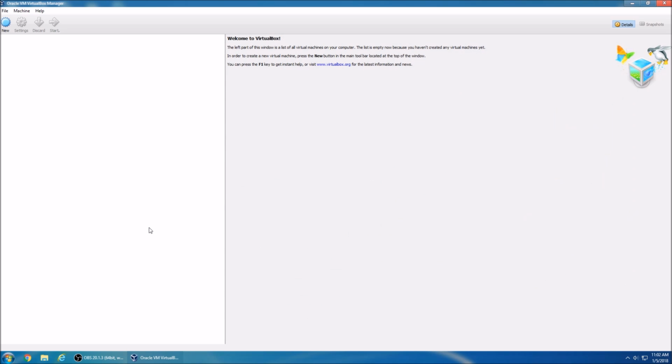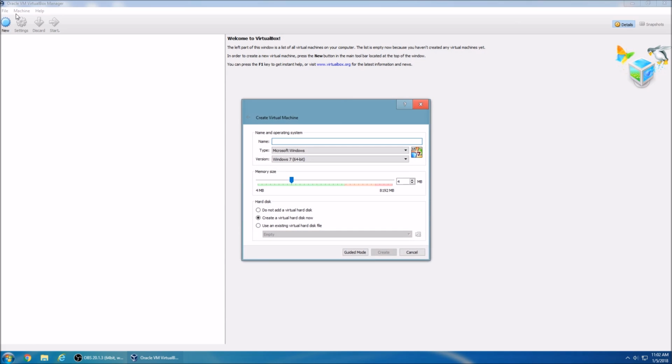Okay, so let's go ahead and get started. We're gonna go ahead and make a new virtual machine. We'll call it Windows 10. We'll give it like half of my RAM. Don't ever give your virtual machine half of your RAM. We're gonna start off with Windows 10, and then we'll go lower, lower, lower, lower, and we'll see what happens.